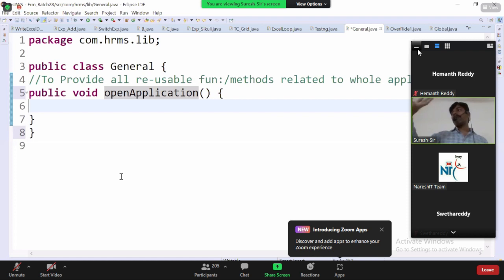Launching the browser. After that, entering the URL. The meaning of open application is that we need to launch the browser and then enter the URL. Further, we need to take care of writing the steps. Launching the browser. What are the steps to be followed? What statements will we write?